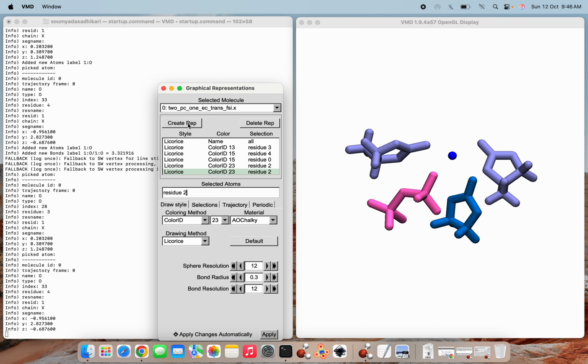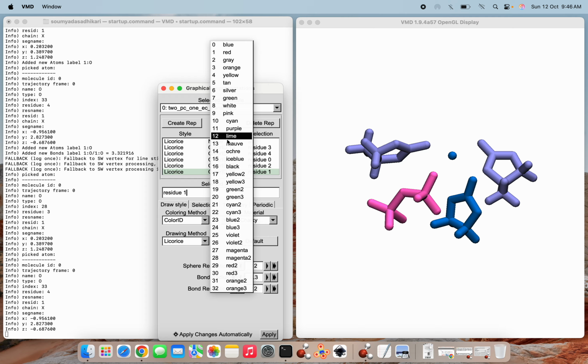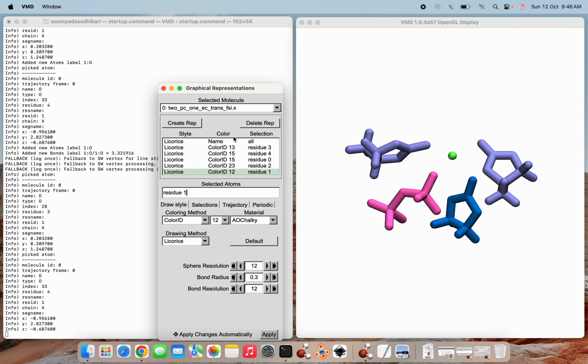Okay, done. Let's create another representation for SID1, which is representing this atom. So for this atom I am changing the color to lime. You see the color is now changed for this atom. Next, if I increase the sphere size, this way it is coming. So if you want, you can also increase or decrease this. Okay, so this part is done.